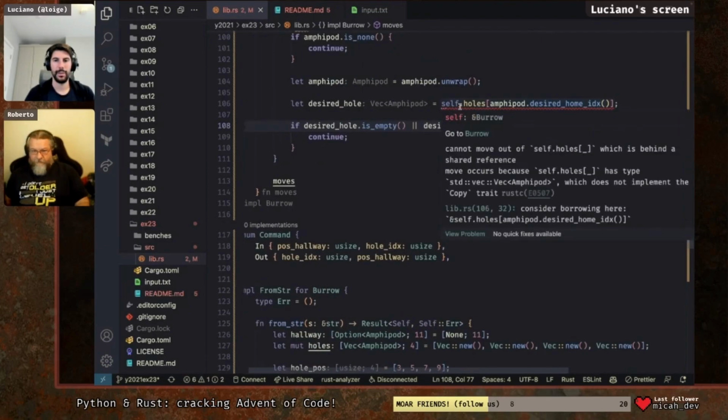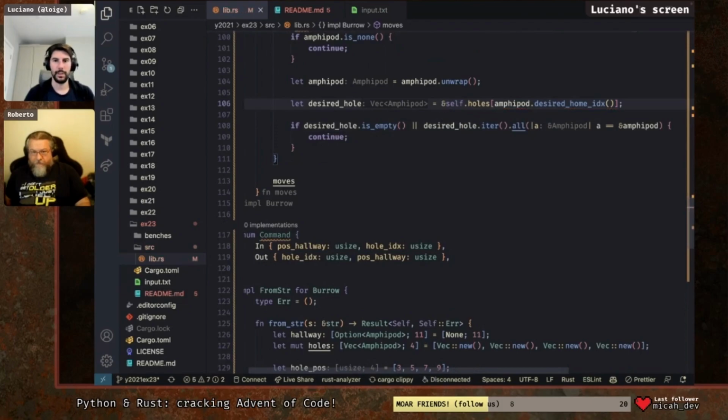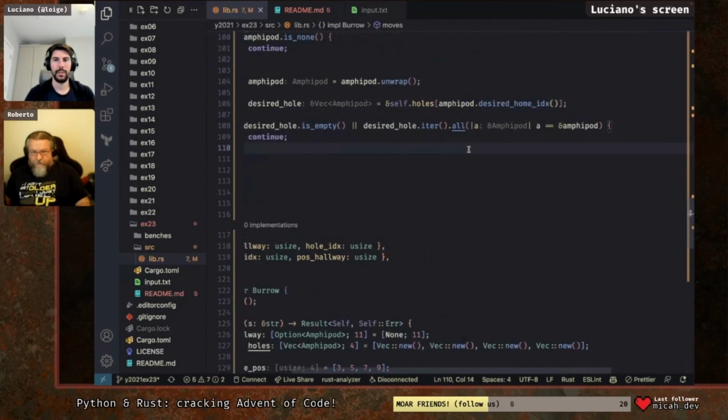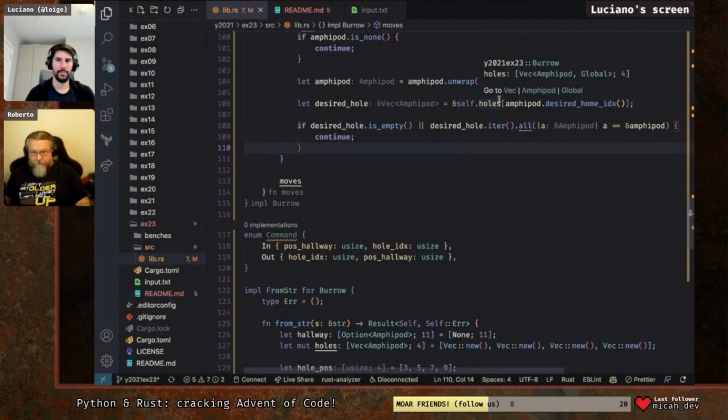Cannot move out. Why are we moving out? Because we want a reference there. Yeah, because otherwise we are moving out of the array. Okay. Yeah, we are moving ownership of that value inside the array. We just want a reference.